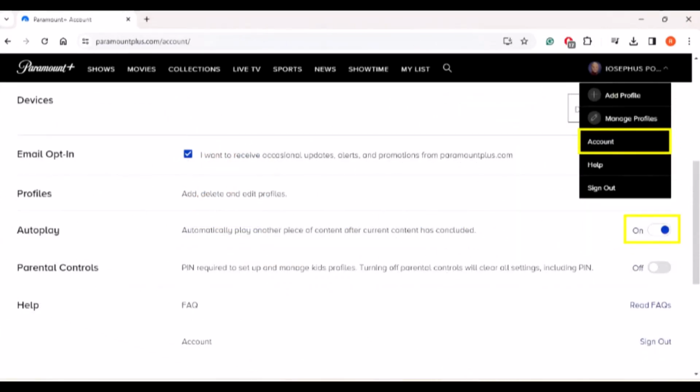You generally need a Paramount Plus with Showtime, formerly a premium subscription. So this feature includes offline download, 4K streaming, and ad-free viewing as well. Now, offline viewing or offline download is only available for Paramount Plus with Showtime subscribers on mobile device.